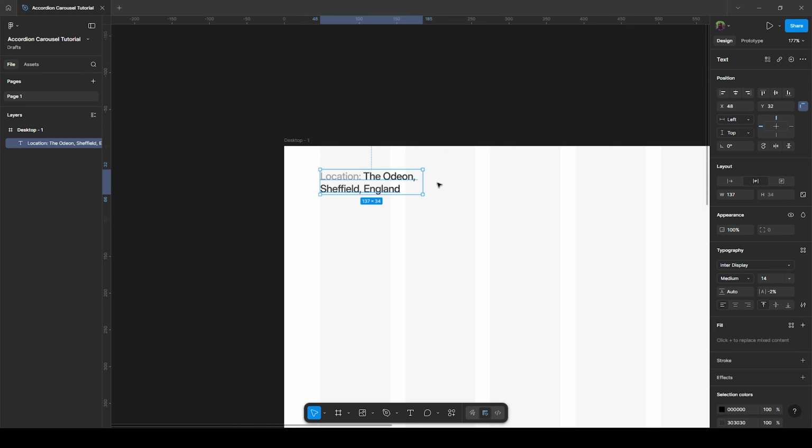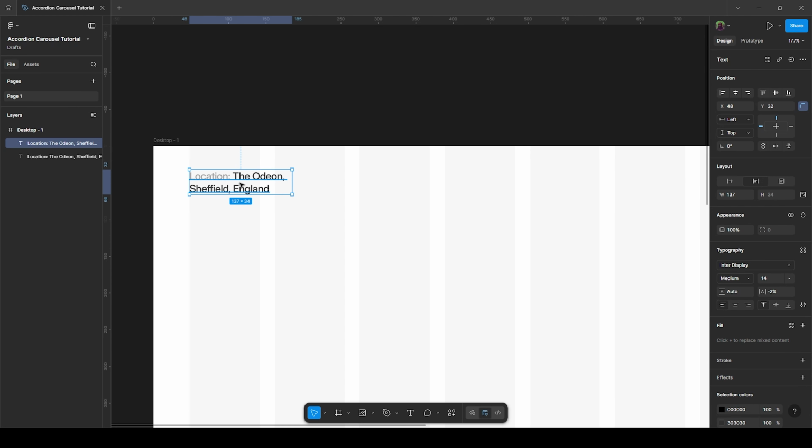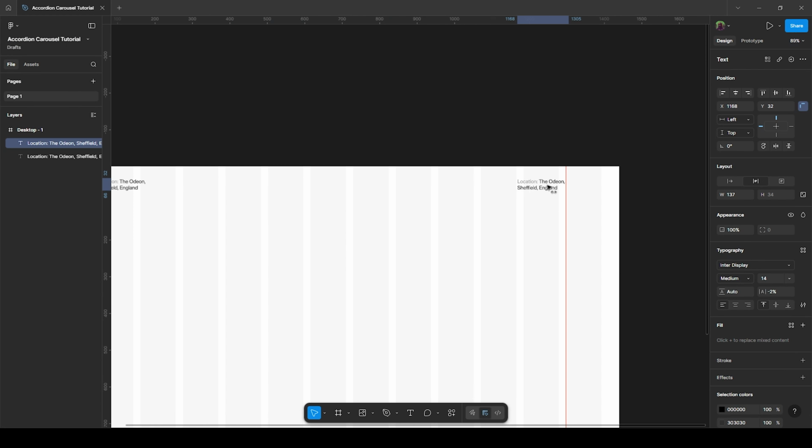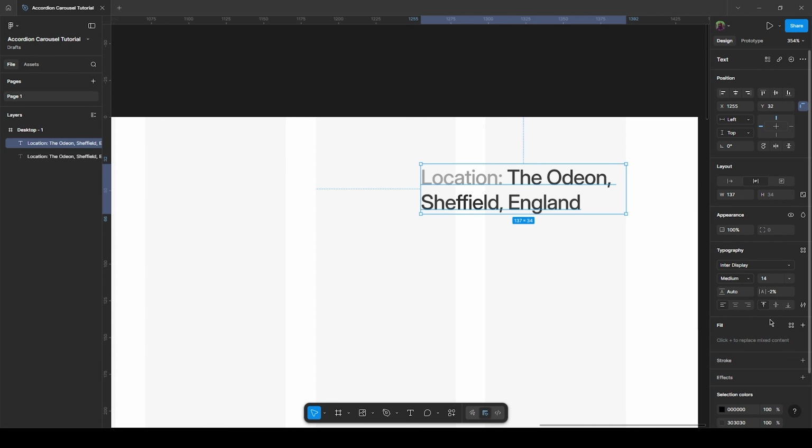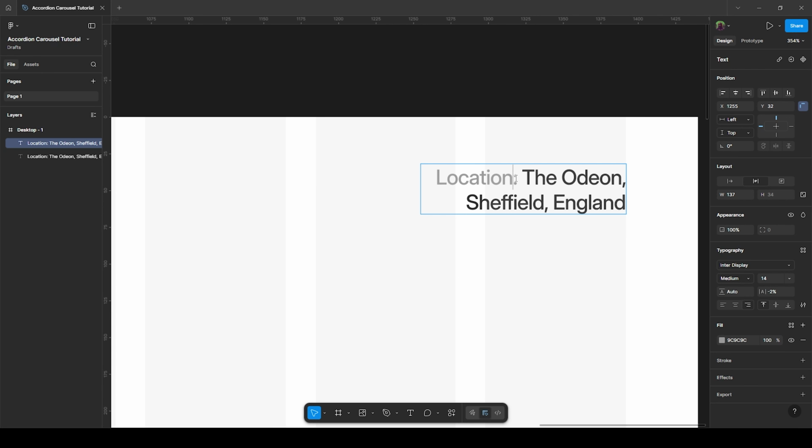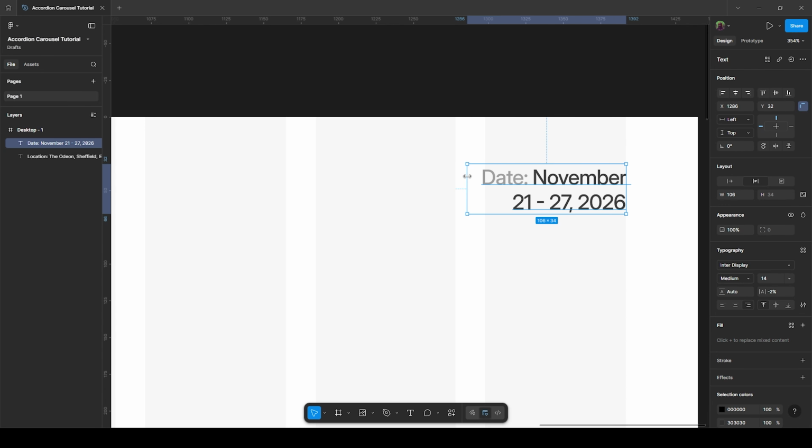The next thing we're going to do is duplicate this guy, then move it to the right hand side of the desktop. Then we're going to justify this to the right, and this is going to be the date information. So we're going to use November 21 to 27, 2026. Let's reduce the width of this as well.